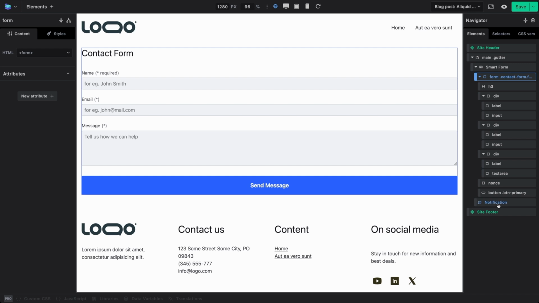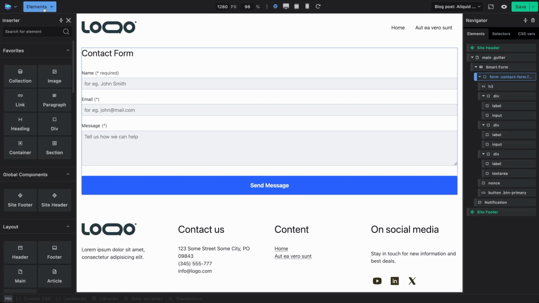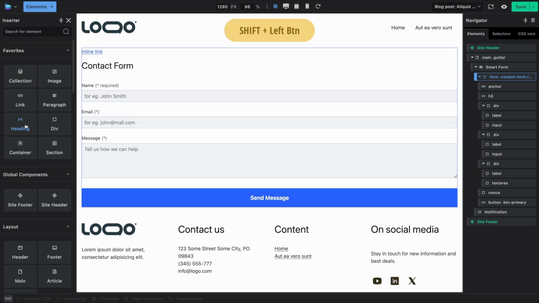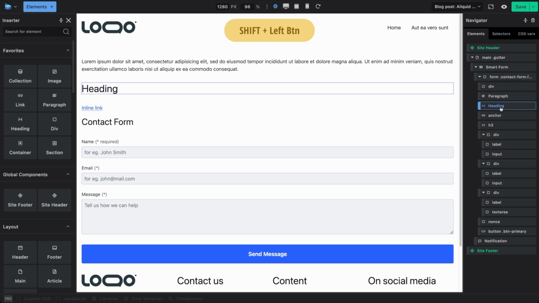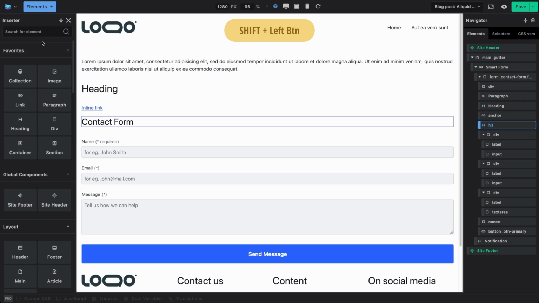Just wanted to remind you of one of the useful workflow tricks. So when I add elements, if I press shift and then click items like this, the inserter will not be closed, and then this element will be added here. And an additional trick is, again, when I press the shift button, I can click on elements here, and the inserter will not be closed as well.